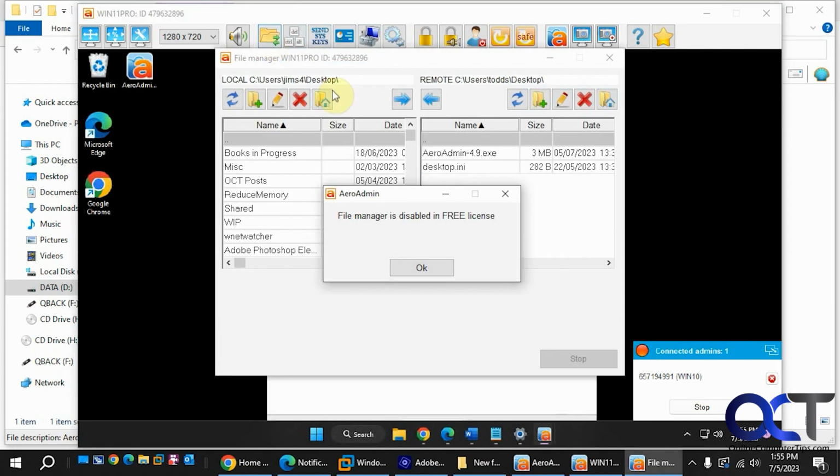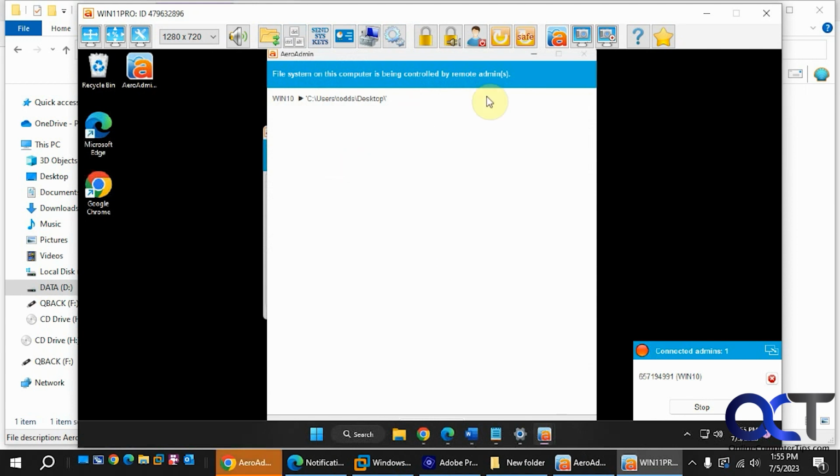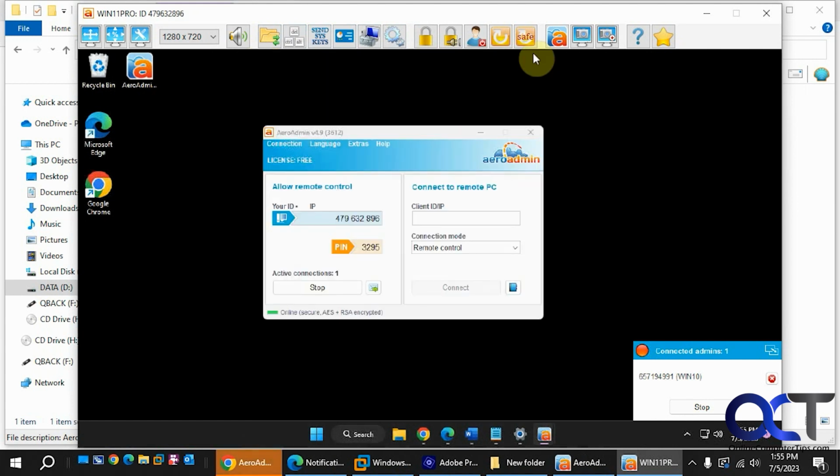So here's the file manager. That's disabled in the free version. Then you have the sound, change the resolution, image settings, scaling mode, and so on. So you can see it's very similar to TeamViewer. It does the same kind of thing. And like I said, the basic version is free. You don't get all the features, but it gets you enough to do your remote control like you do with TeamViewer.